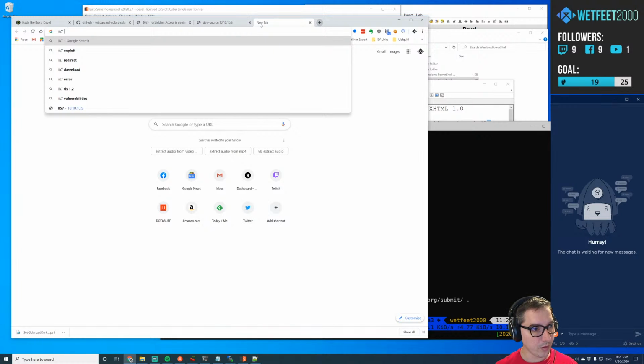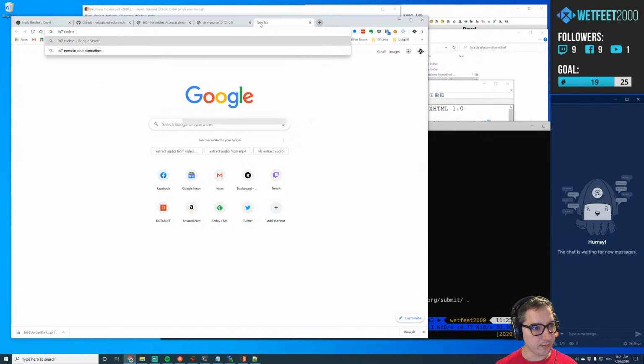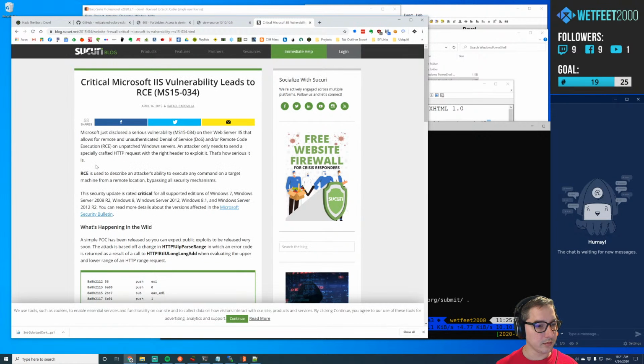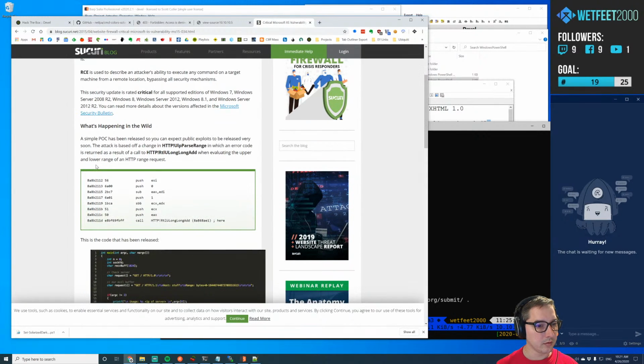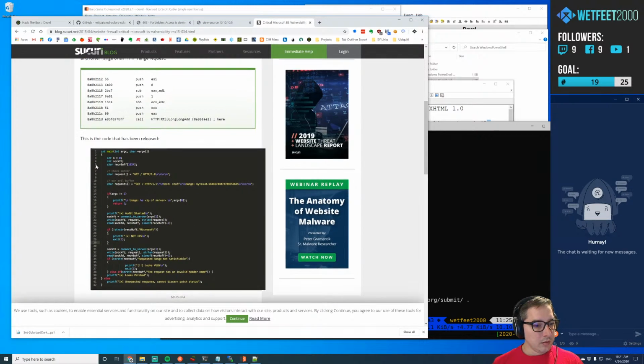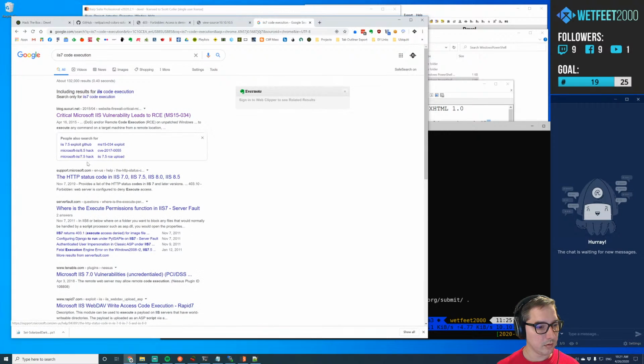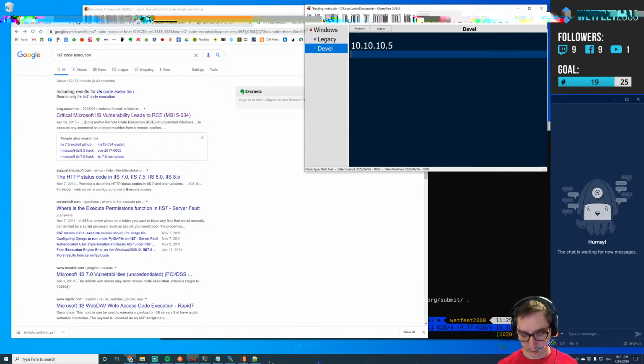IIS 7 code execution. And that's 15034. I'm almost guessing it's not an actual exploit on IIS 7, but that messed with us before. So let's take a note here.